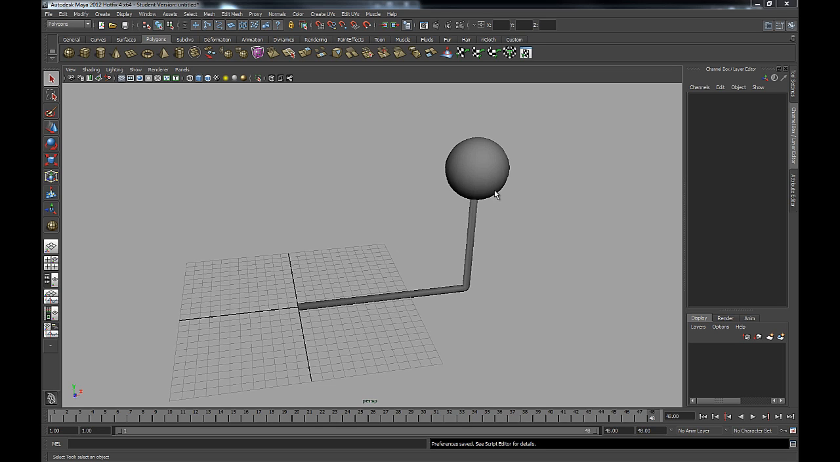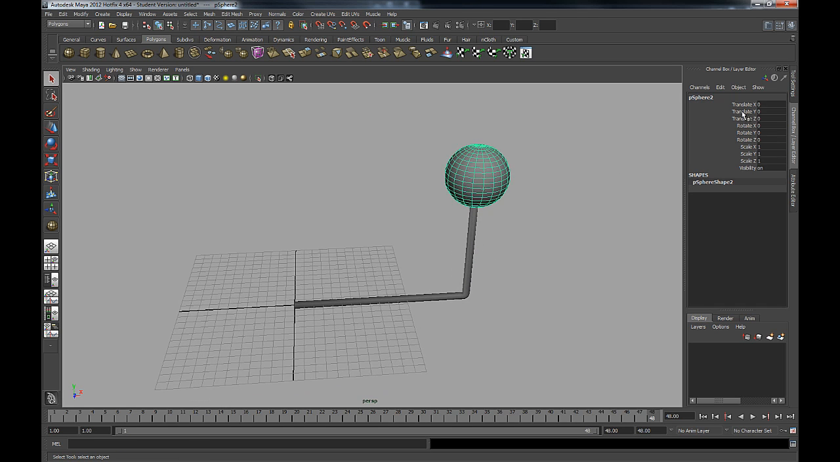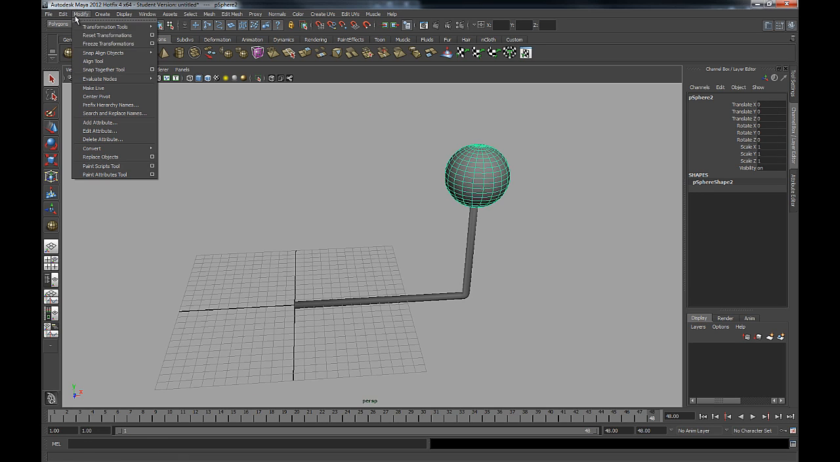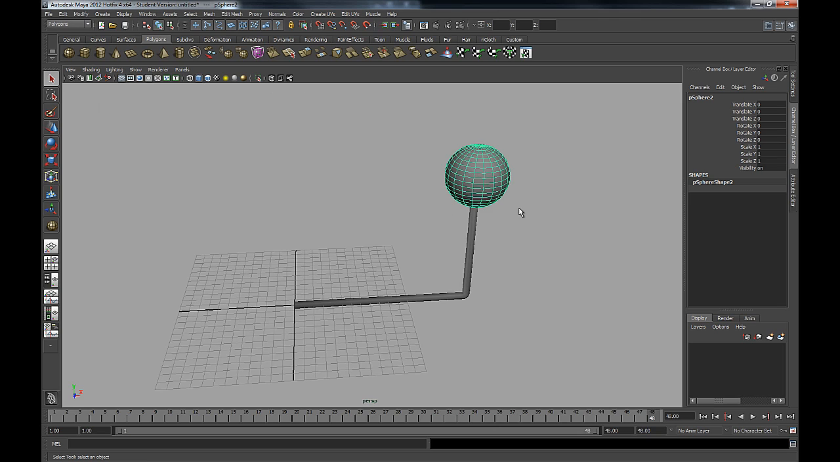You can see here I've got a couple of objects set up. I have a sphere and I have this cylinder which I've bent into this L shape. Now also note that the transforms for both objects have been frozen using Modify, Freeze Transformations. So all the translates and rotates are zeroed out and the scales are all set to 1. And that's for both objects.